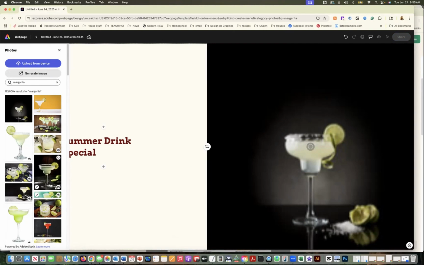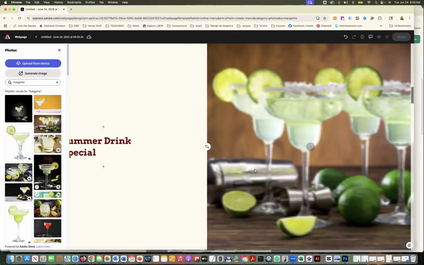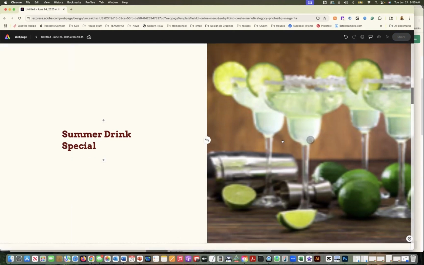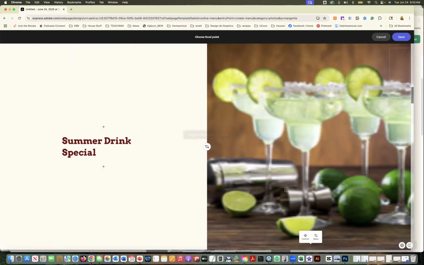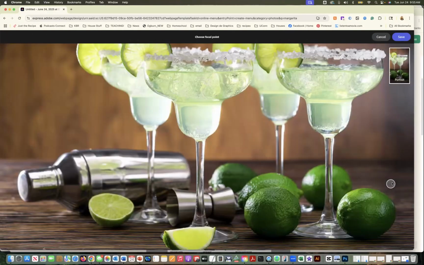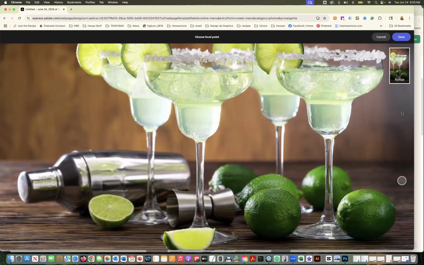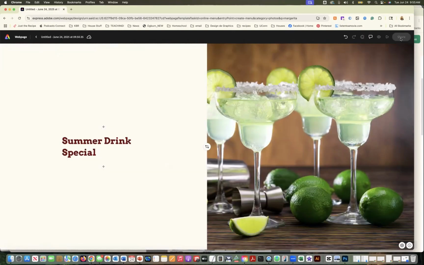And now let's say that you wanted maybe this one, but it's kind of a wider photo and you want to change what part of the photo that you see. I'm going to let this load and I'm going to go over that focal point that we noticed up in the header. So let's click focal point. And what we're going to do is we can kind of drag over here. And you'll notice up here, it's giving you a little preview. Hit save. Now we've moved those margarita glasses over and more of the glasses are showing.